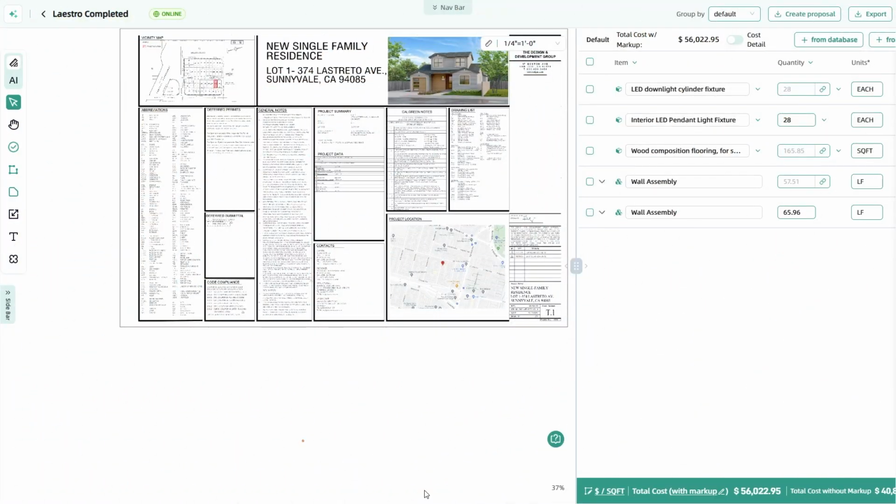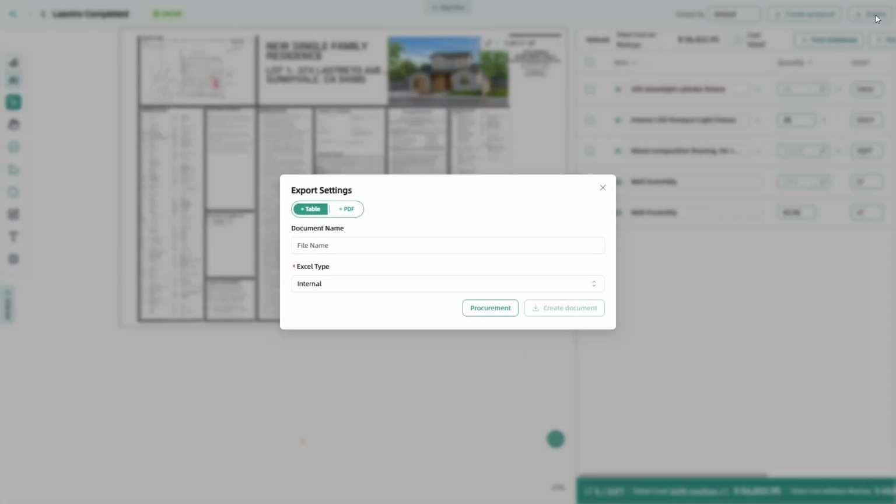In this video, I'm going to show you how to use Quotr's bid management features. So, first of all, there are two ways to get to the bid manager. One of them is to go to the nav bar and click on the bids tab in the top bar. The other way is to go through a project, click export, and then click procurement.